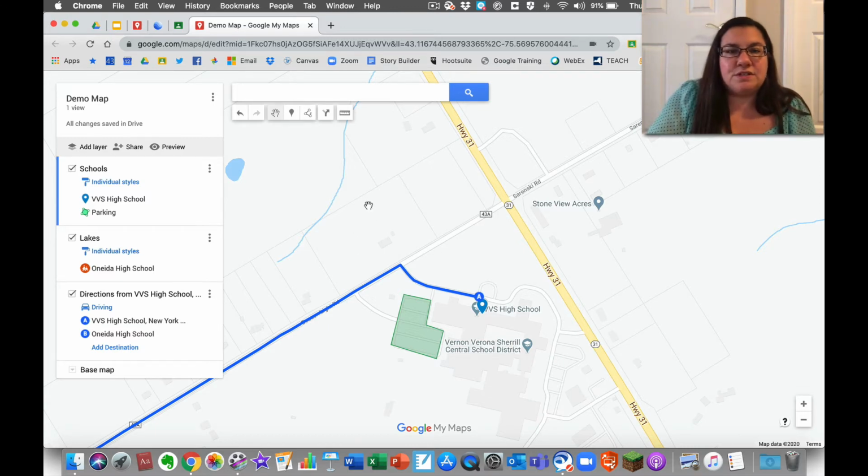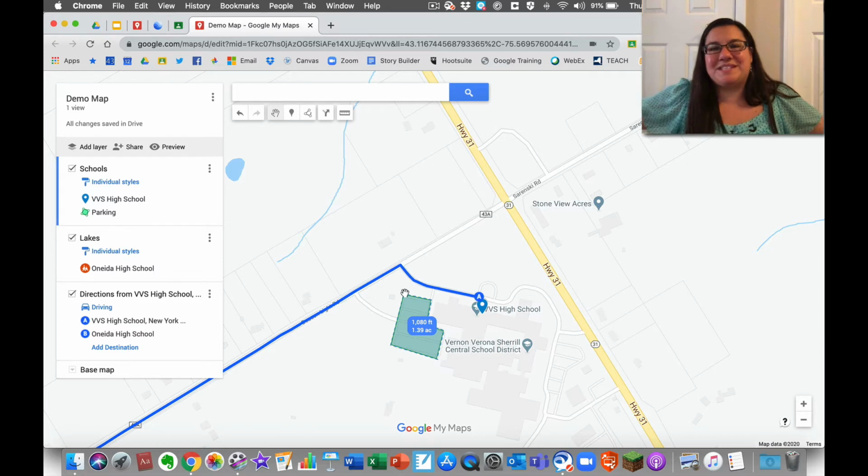The other thing you can do is use the ruler. So if you needed to measure, for example, the parking lot, you can see how it is measuring as I outline it. So that's pretty cool. So think of all the different uses that you could have for this, right?